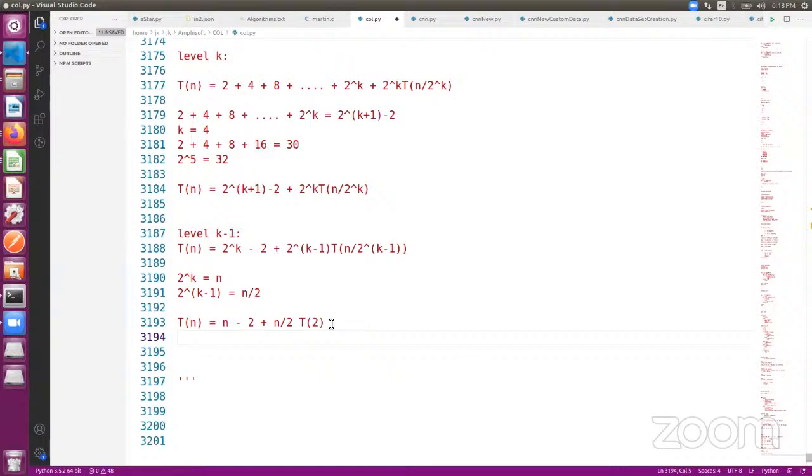So it is nothing but n minus 2 plus n by 2. In place of T of 2, I'm substituting 1. So 1 into n by 2 is n by 2 only. So here you have n and you have n by 2, so it is equal to 3n by 2. And minus 2 can be omitted because it's a very small term. So overall complexity is 3n divided by 2.